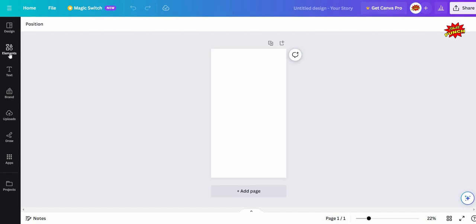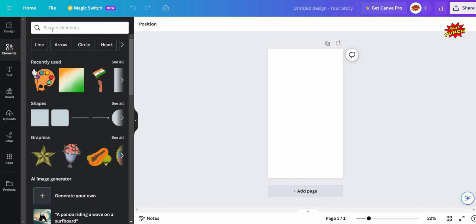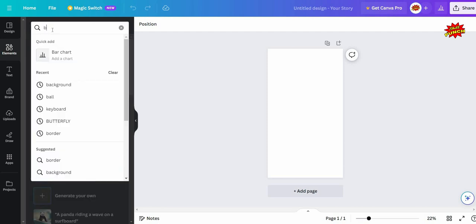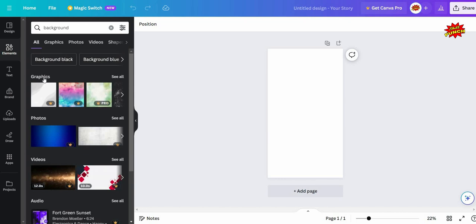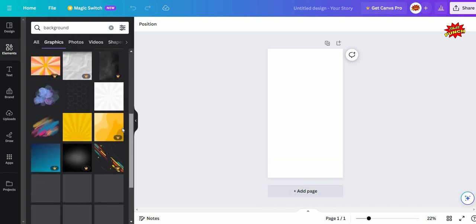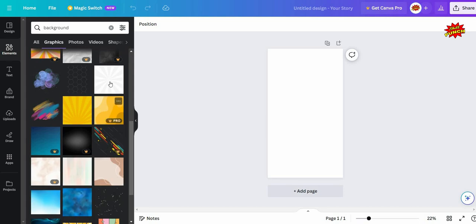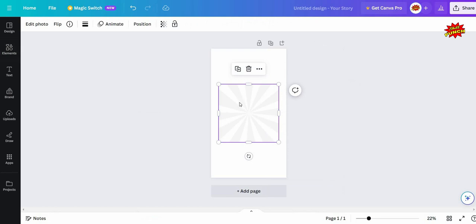Now, let's dive into the left panel and click on Elements. Type background in the search bar. Pick a simple background that resonates with your message. Once selected, increase the size of the background image until it fills the screen, then lock it in place.